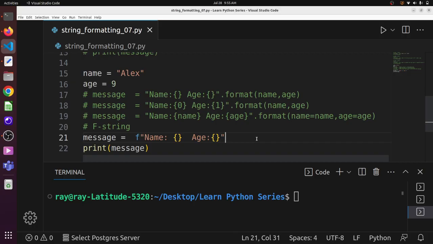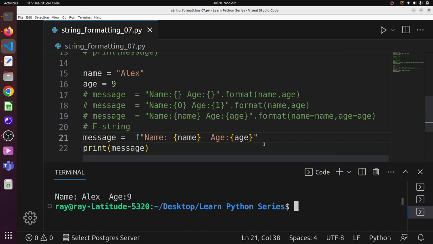Python 3.6 introduced a new way of formatting strings called f-string. You just need to put a capital or lowercase letter f before the string and the variables to include in curly braces. Name, age. It is as simple as that. Let's try it out. You are allowed to put expressions because f-strings are evaluated at runtime.